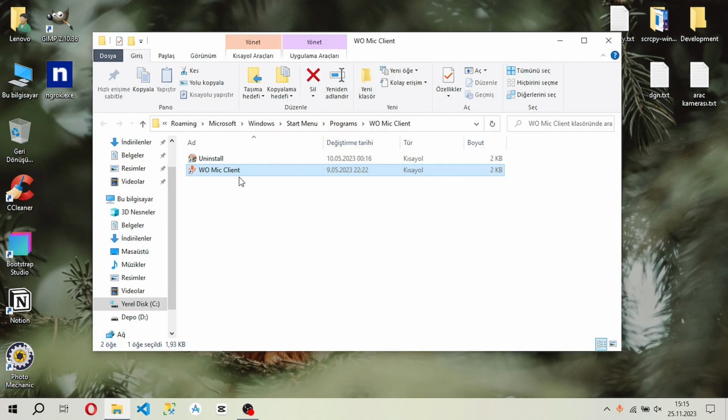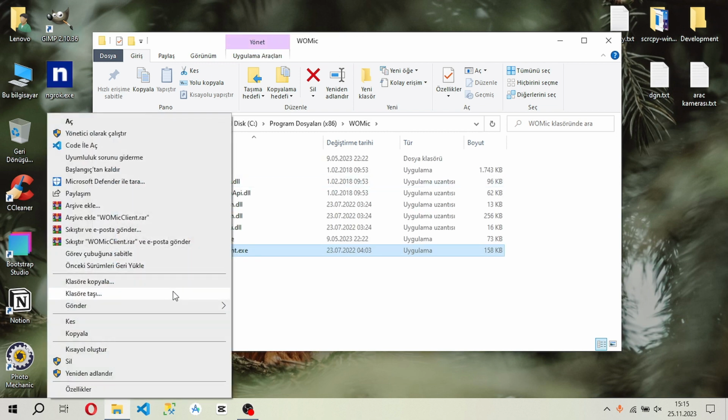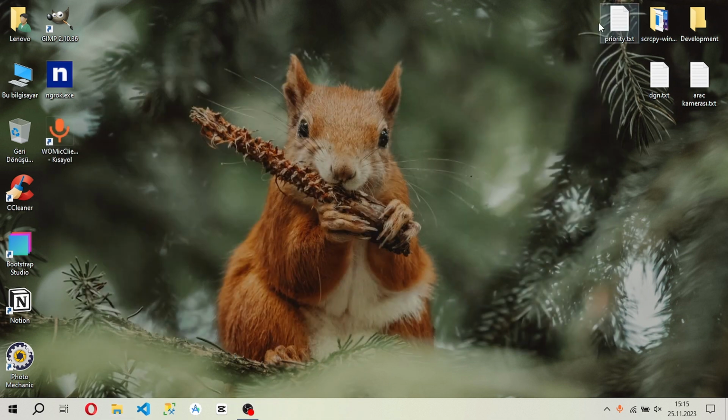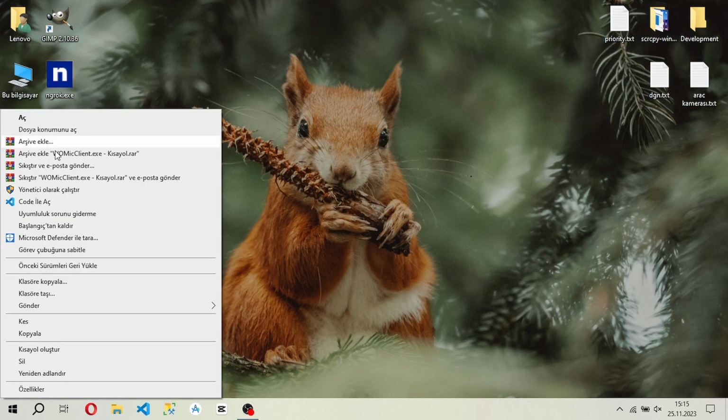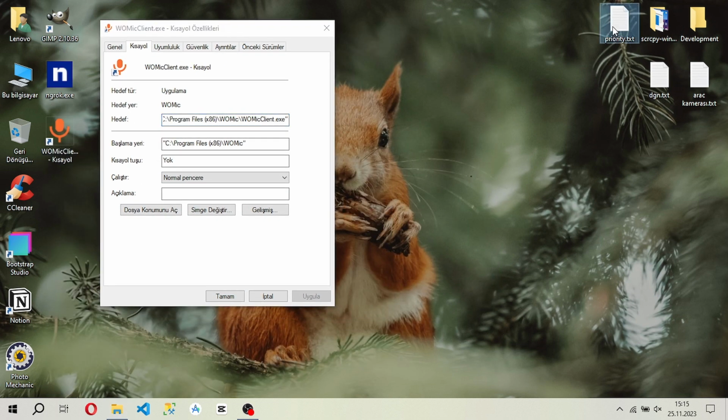If you want the application to run with high priority every time we open it, enter the directory where the application is located and send it to the desktop as a shortcut. Then right-click on the shortcut and add the code you see on the screen. When you add this code, the application will run with high priority while you run it from the shortcut.